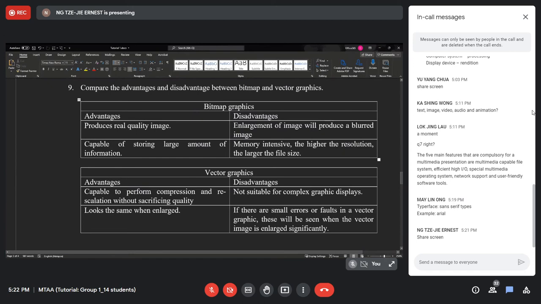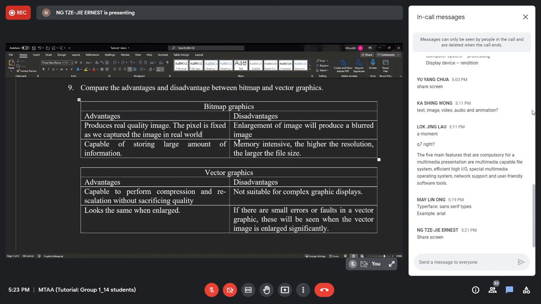Thank you, but I may need you to justify what is "produce real quality image." I don't quite understand. Can you explain further? Okay, perhaps I understand what you want to express. That's all right. Just that "real quality" is a bit vague to me.